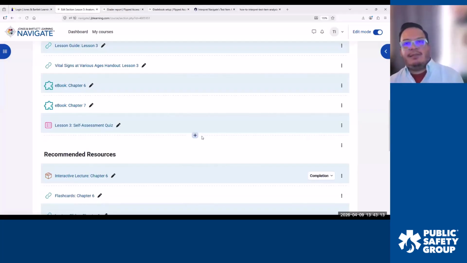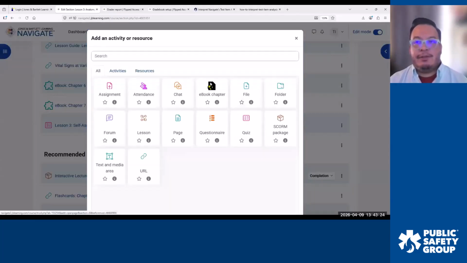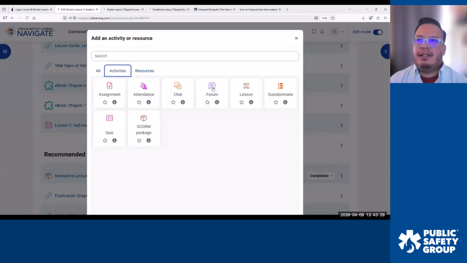Now, as part of our agenda, we also talked about setting up a discussion forum. I'll quickly run through that, and then we'll get into the grades, and then we'll kind of open up the floor for questions here. I'm going to click the plus sign here, and because a discussion forum is a little more involved, it is part of my more colorful icons. I'll click on discussion forum.